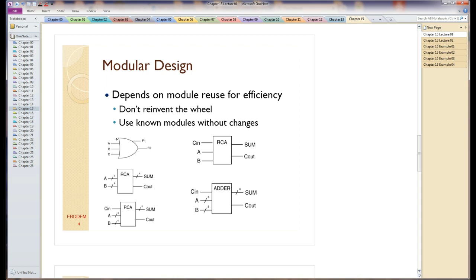So let's look at these examples here. This example looks like an OR gate, but it has 2 outputs. It may be a valid circuit, but it is no circuit that I know about. So if you use something like that in your diagram, you have to define it.